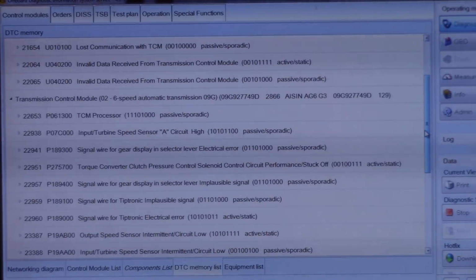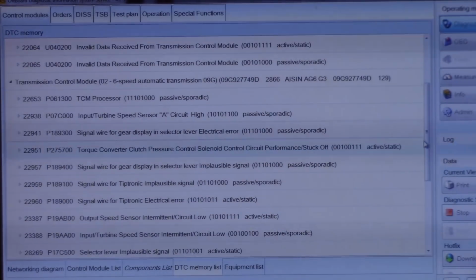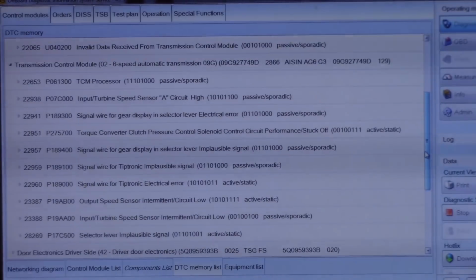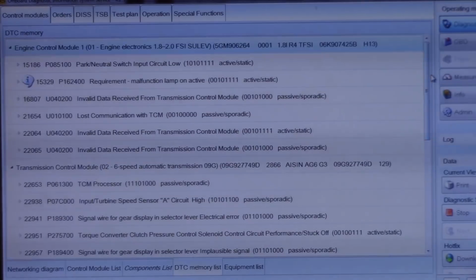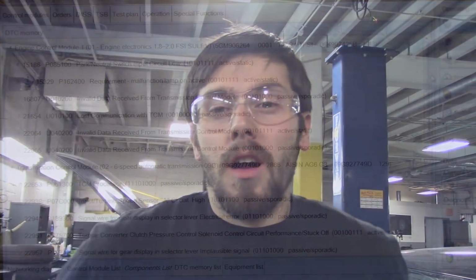input speed sensor circuit high, signal wire for the gear display, electrical air, torque converter clutch, pressure control solenoid, signal wire for gear display, signal wire for Tiptronic, output speed sensor, input speed sensor, and selector lever and plausible signal. Alright, so a bunch of these faults, and they're all hanging out around the TCM. Alright guys, I think this is going to be an easy one, and I'll show you why in a sec.